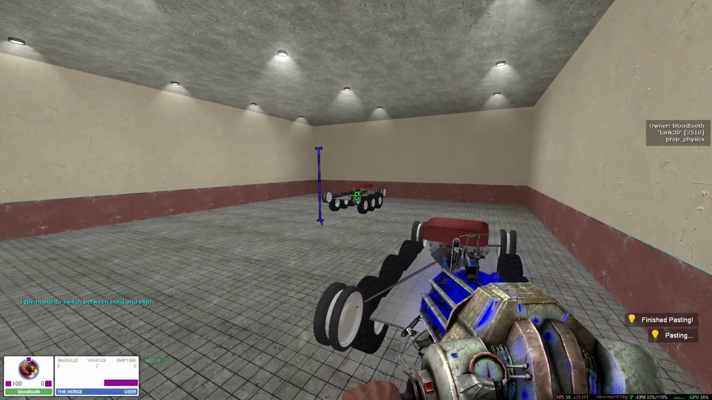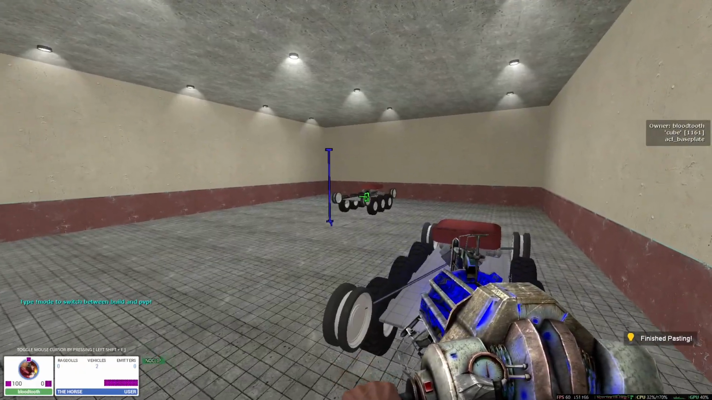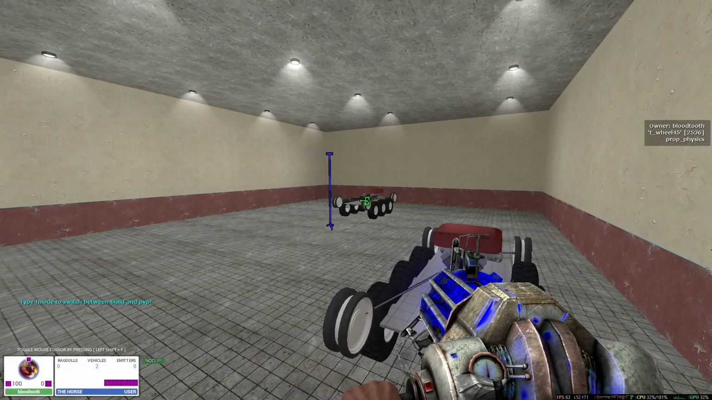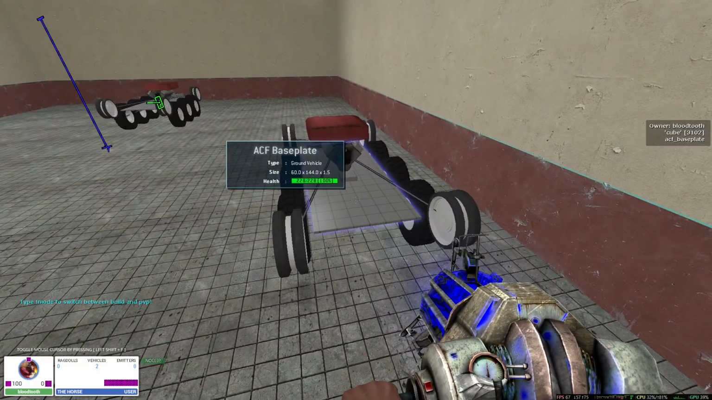Make sure when you're building, make a copy of what you're mainly building on. You don't ever want to unfreeze your main build. That's just bad.